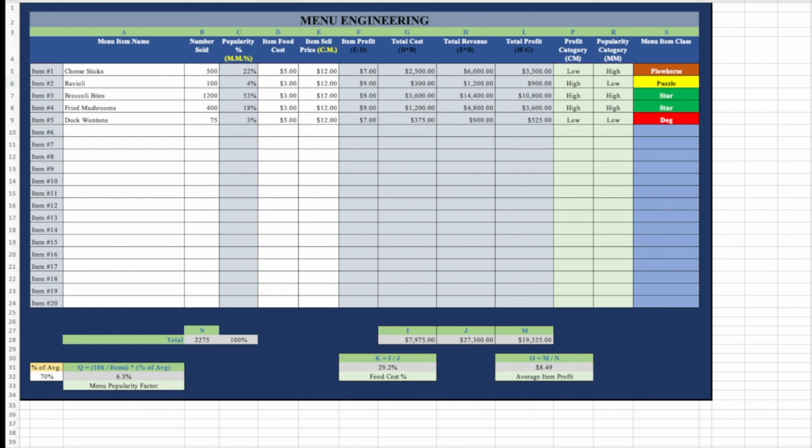Well, with stars, we do nothing. Don't touch it. Don't change it. Don't look at it. Make sure it's correct. Make sure it's consistent. Make sure it's priced the same, and leave it alone. It's doing its thing. You maybe want to use it as suggestive selling. If you're running a high food cost on some things, maybe you suggestively sell these stars to bring down your food cost.